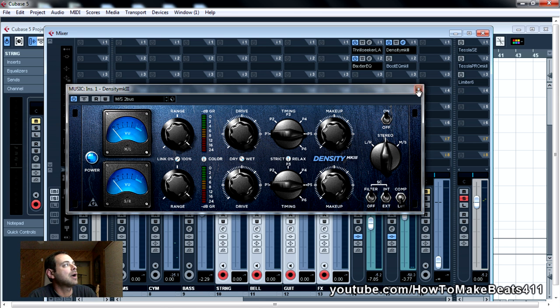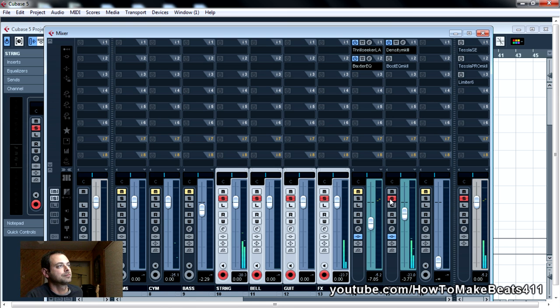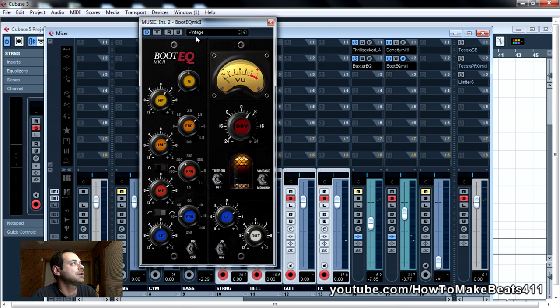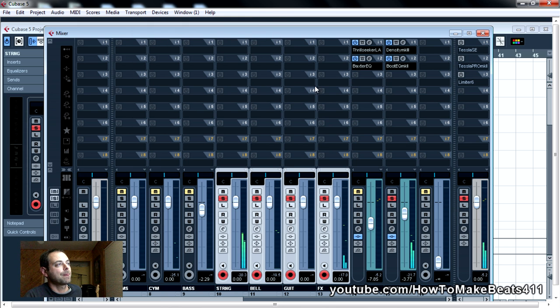Anyway, so I went ahead through this sound. Let's see what that did to the music. It did very little, it sounds like. And then the boot EQ, I put on a vintage preset. I don't think I tweaked anything. All right, so it brightened it up a little bit. It doesn't sound like I'm adding too much to it with those plugs.